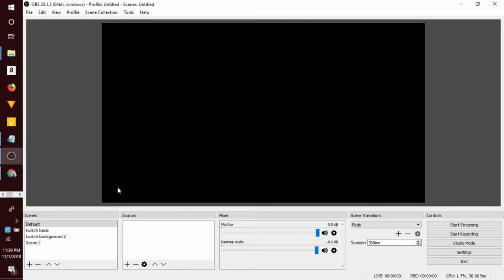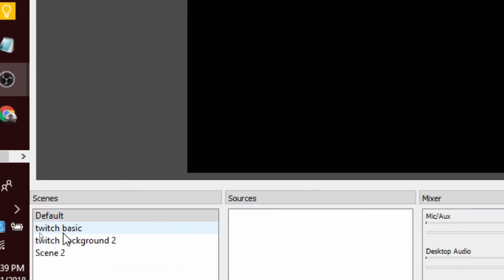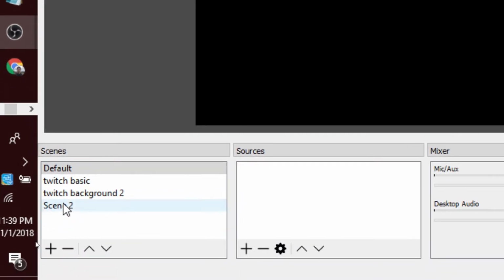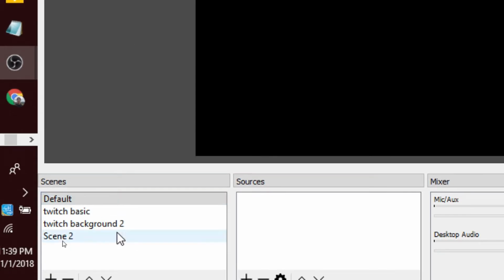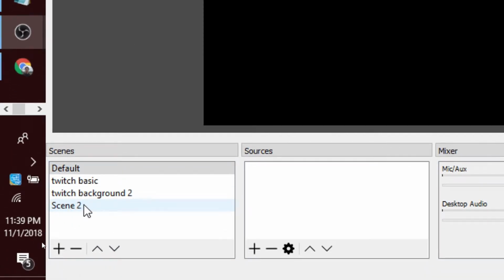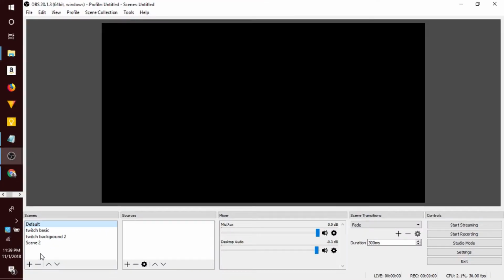So the first thing you're going to want to do once you have OBS installed is open it up. And as you can see here on the left hand side, we have multiple scenes, as they're called. A scene is basically a set of capture devices, both video and audio. So each scene can have different graphics, different videos, different audio sources depending on the use. You can have one with graphics, you can have one with your webcam, you can have one that's just your computer screen. So depending on your use would be the different scenes.